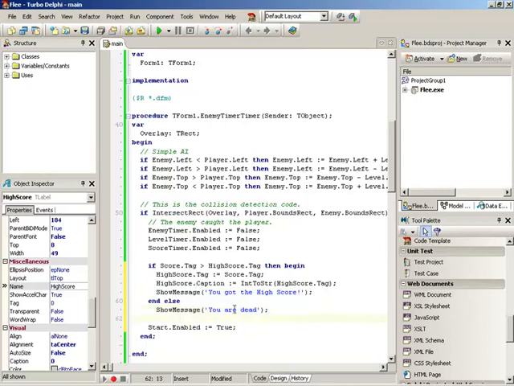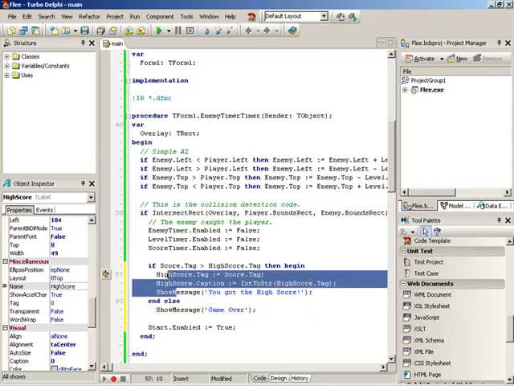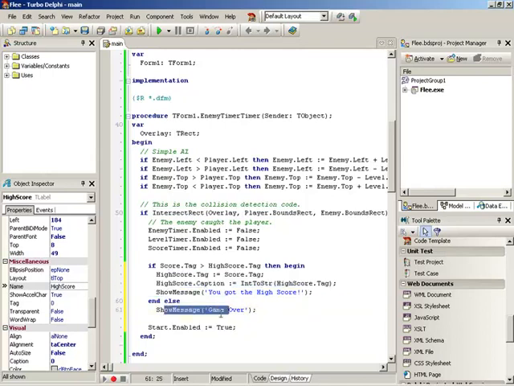So if it's bigger than, begin and make the new high score, and then tell them you got the high score. Otherwise, again, guys, we're teaching if statements in the next few videos. And for this section right here, else, meaning it wasn't true, do this instead.